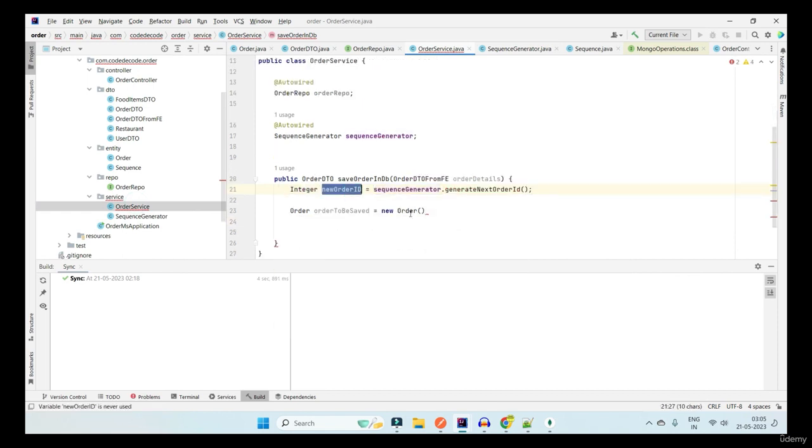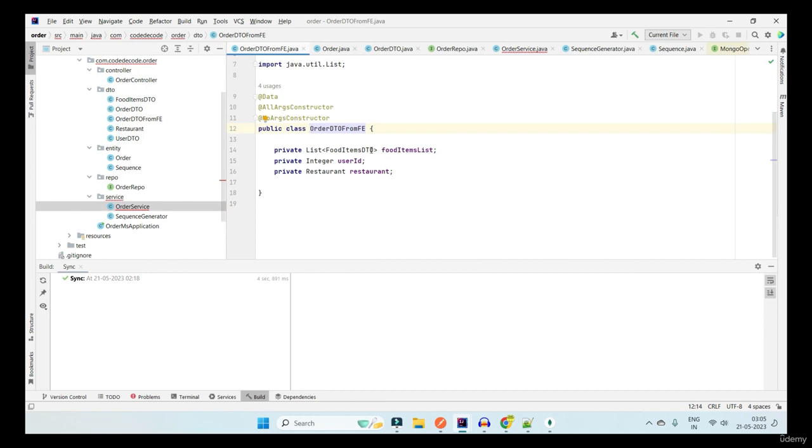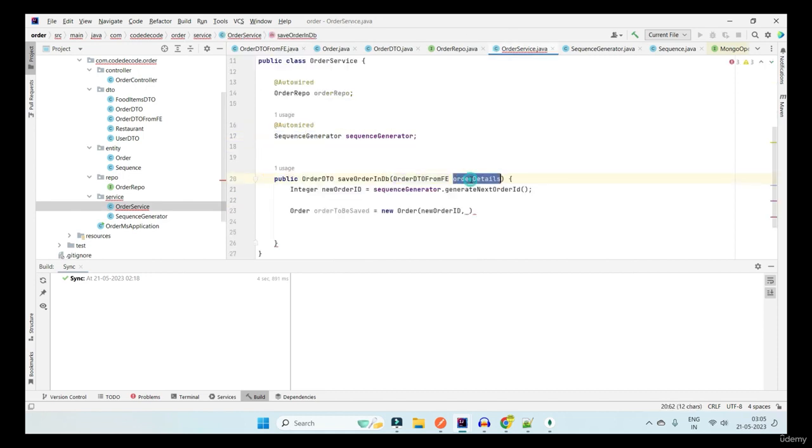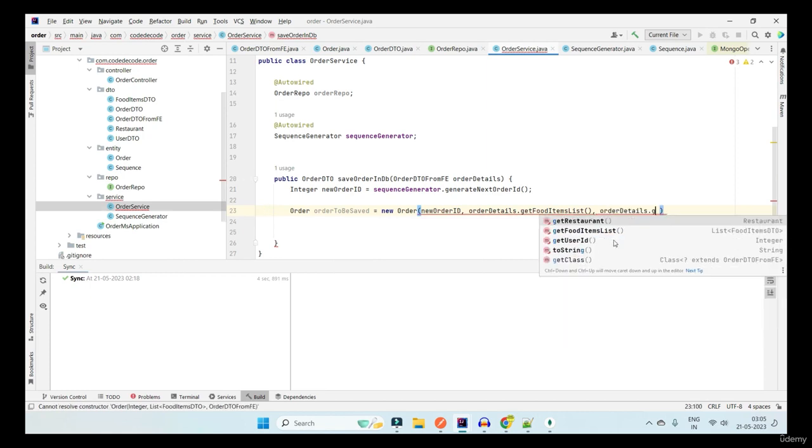For this new order ID, you're going to give it as the first argument when you're going to create the constructor. You're going to give the order ID, then the list of food items. Where do you get the full list of food items? From here you get the list of food items. So order details dot get food item list. The third parameter for order is restaurant. This is also coming from the front end for us. So order details dot get restaurant.